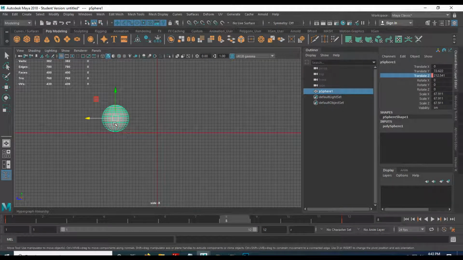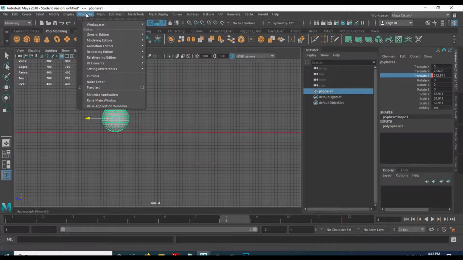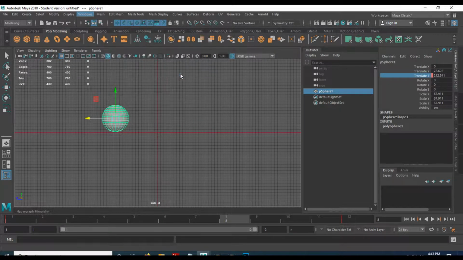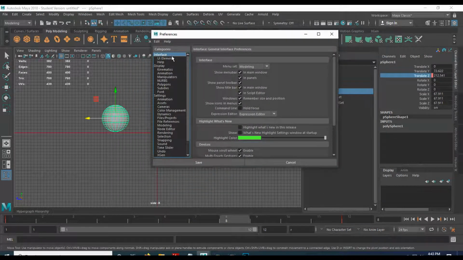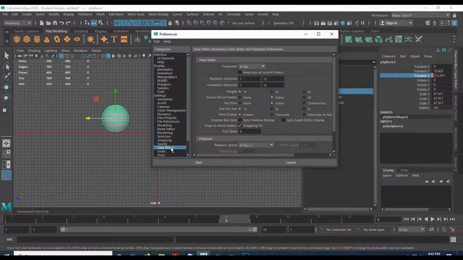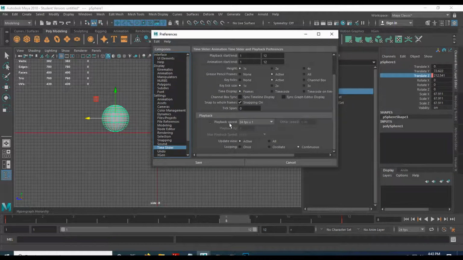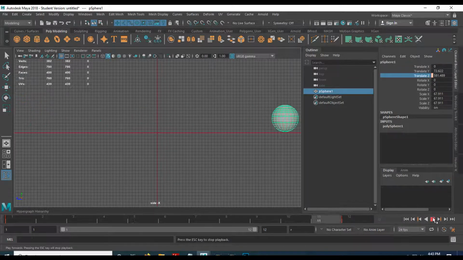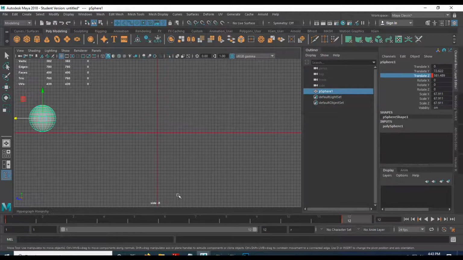If you find that your animation is too fast, we can adjust the playback. Go up to Window, come down to Settings and Preferences, and then Preferences. In here, we'll go down to Settings, make sure that we're at 24 frames per second, and then come down to Time Slider. Scroll down, make sure playback speed is 24 FPS times 1, and then hit Save. And it'll give you a more reasonable playback. Maya is not the most accurate when it comes to playing back, but it's alright. So here it is animating across.